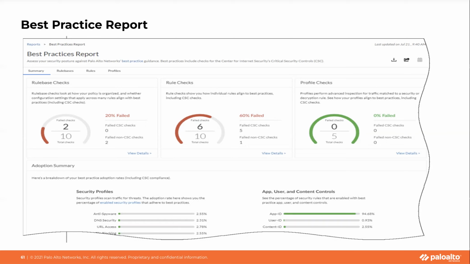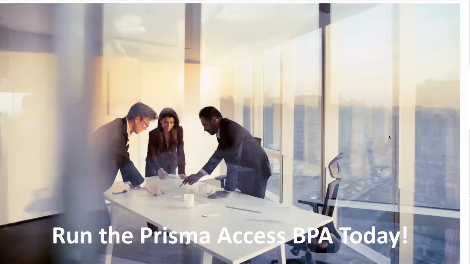If you're using the best practice dashboard in Prisma Access, you can filter this report based on your configurations and deployment type: mobile users, service connections, or remote networks. You can also download or share this report. It's a built-in PDF report, and you can also generate it with the top 20 failed rules. So this is all about the Prisma Access best practice assessment.